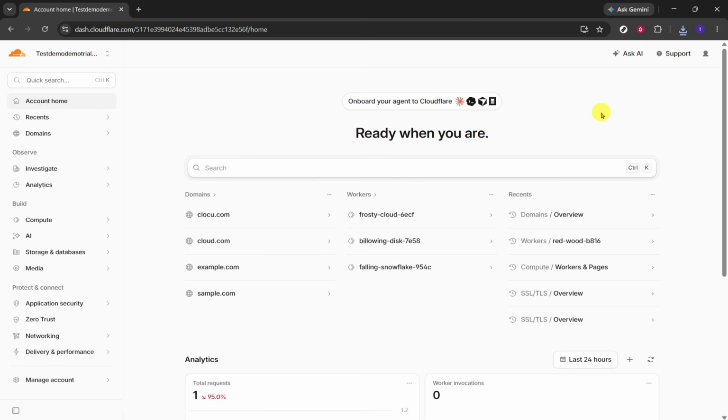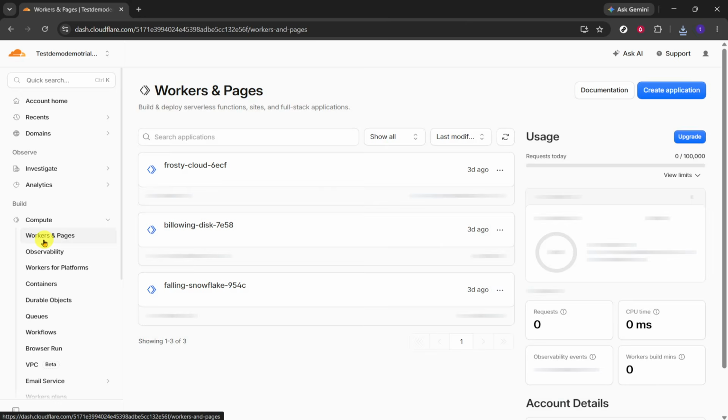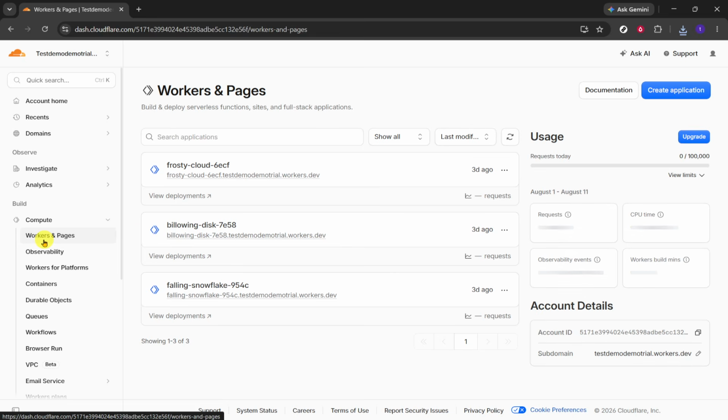Once you're on the account homepage, look to the left-hand navigation menu and click on Compute. This section is where Cloudflare groups together its serverless and edge computing tools, so this is the right place to go when you want to create and deploy a worker. After that, click on Workers and Pages. This area is used for both Cloudflare workers and static site deployments.